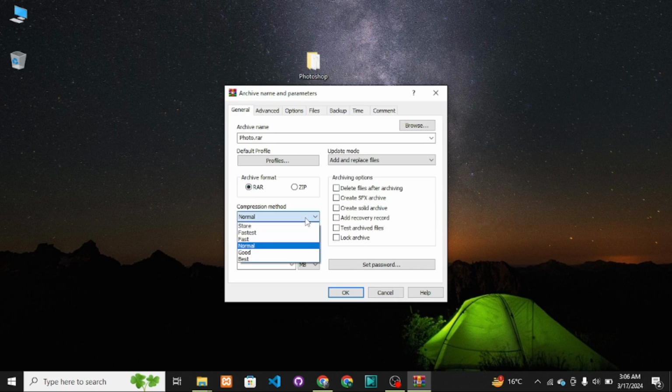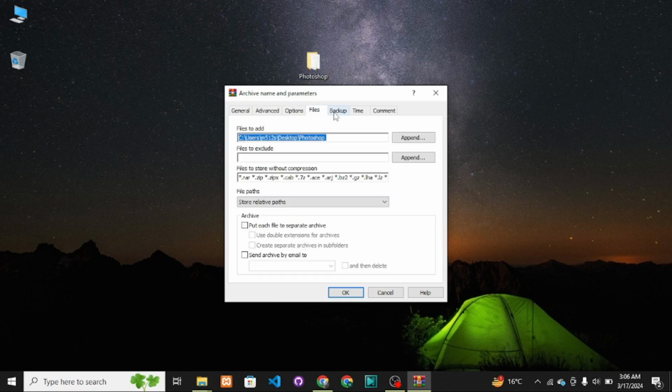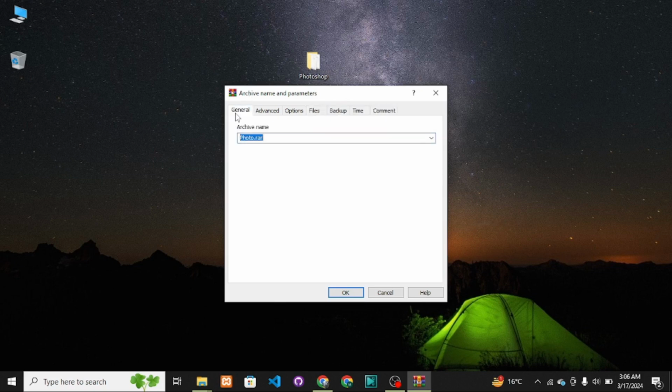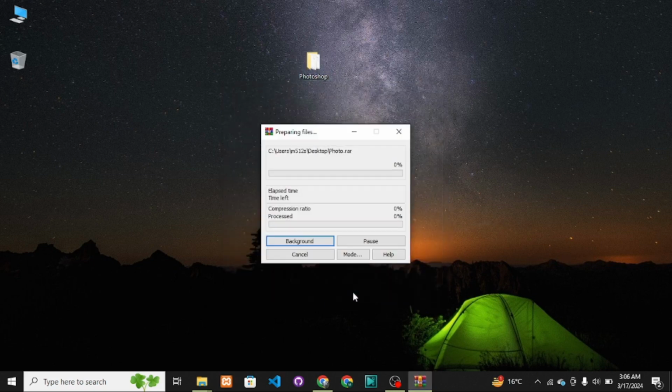For the compression method, you have options there. You have to select best, and you also have dictionary size. You can make it 128, and if you want to set a password, click here, and also click on create solid archive. There are also some other options, but you do not need any different settings from here. Just leave it as is and click on OK.